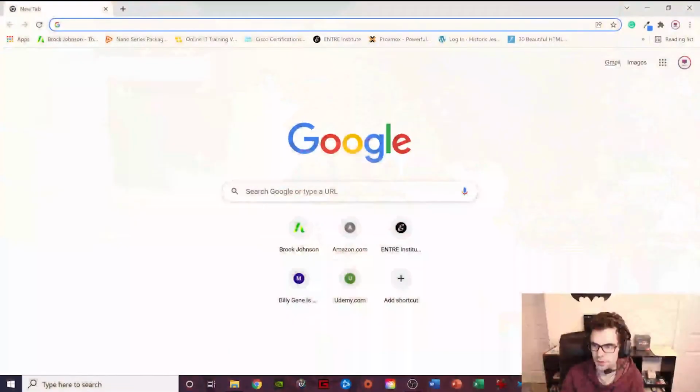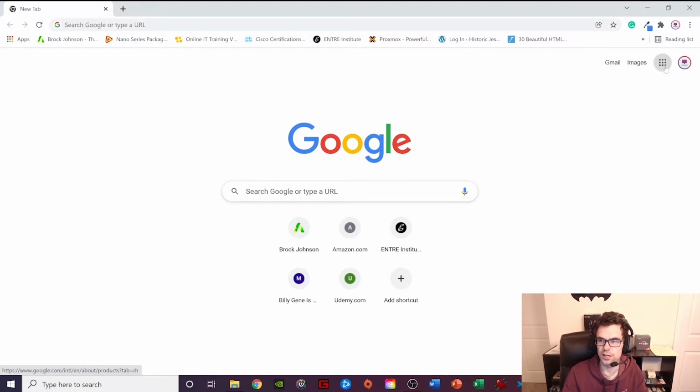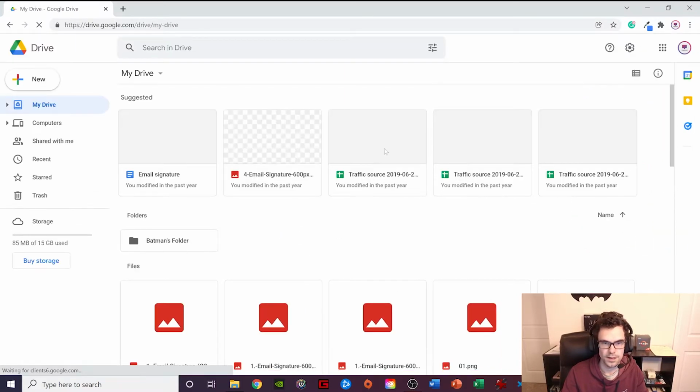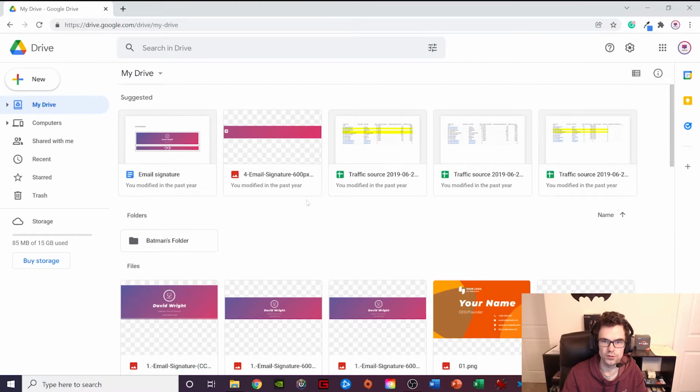My name is Dave and today we're talking about how to download Google Drive on your computer. So the first thing you need to do is sign into your Google account in the browser and then navigate to the 9 square and click on Drive. Okay, and this is going to get you into the Google Drive interface.